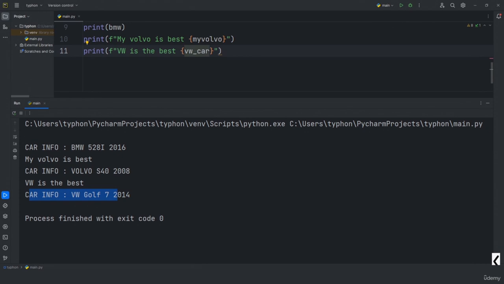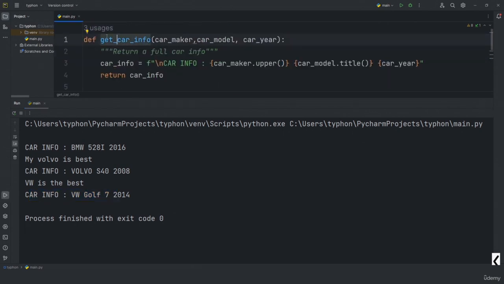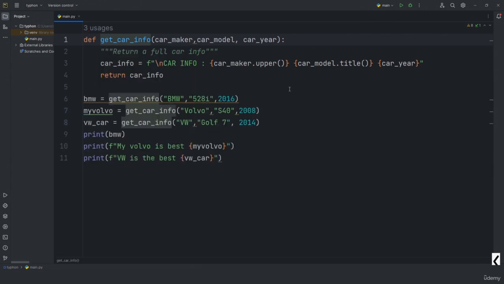However, when you consider working with a large program that needs to store many first and last names separately, functions like get formatted name or get_car_info become very useful. You store first and last names, or car maker, car model, and car year, separately, and then call this function whenever you want to display a full name or full car info. That's it with today's lecture.